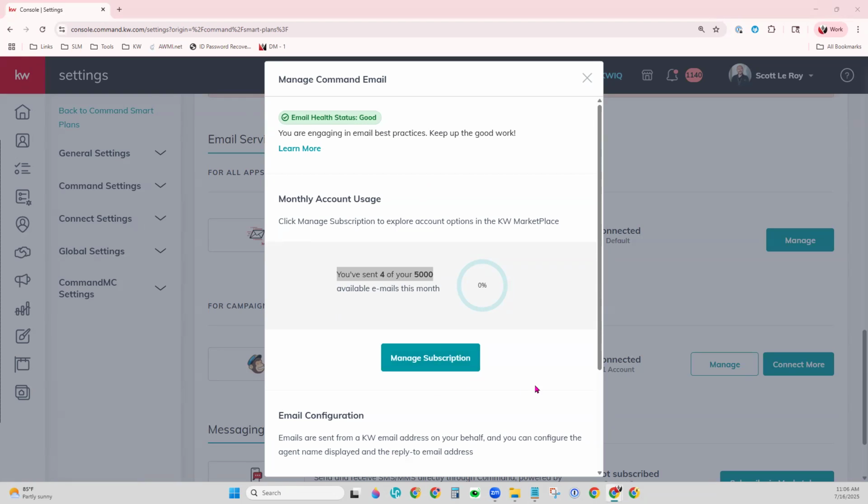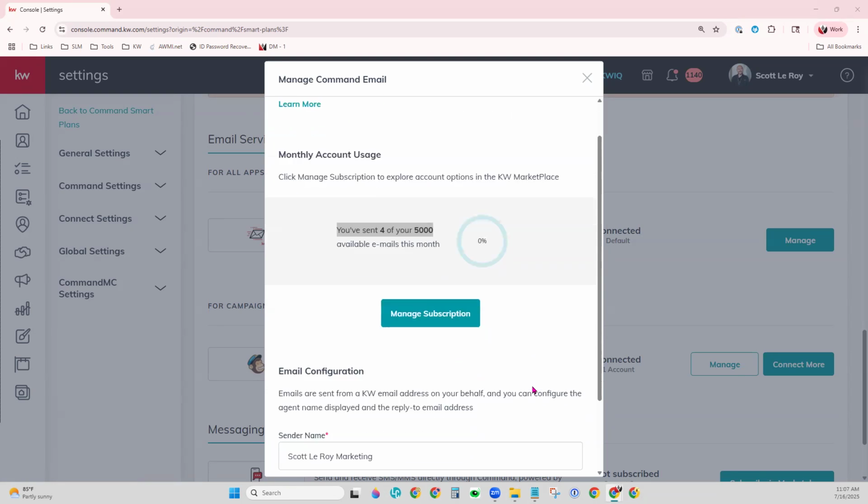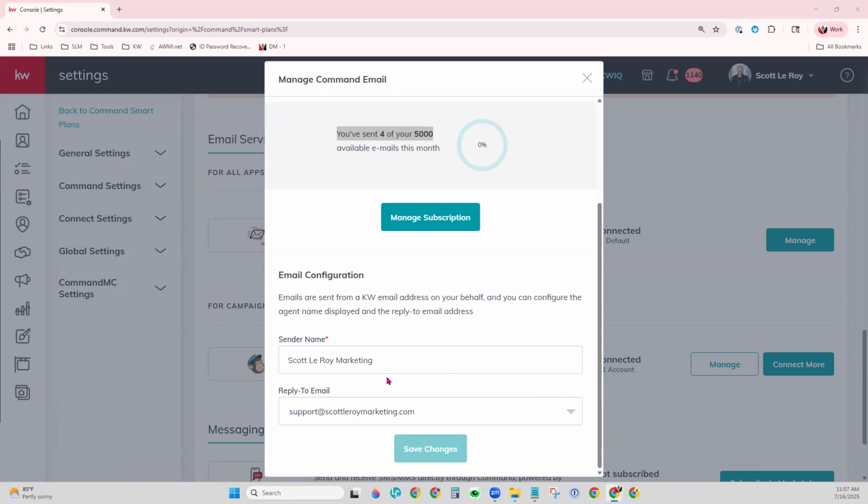Another thing about the command email is you'll want to make sure the settings are showing exactly as you would want them to. When you scroll down here, you can see where you can adjust what the name looks like that it comes from. And when someone responds to a bulk email that you've sent out through a smart plan, you'll want to make sure that this is the email address that you receive that response to. These are the two settings for command email. The one setting that you can't change is the email address it goes out from.